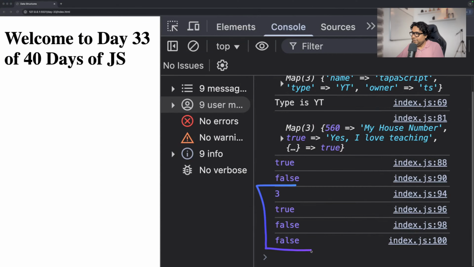So we have 3, true, false, false. How we were expecting, using the size and then the has method, we got the output. Let's talk about a few other methods.